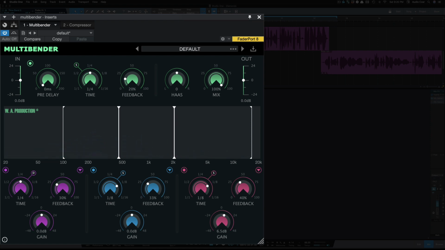So definitely busy with all three of those bands going on. Now let's bypass the mid and the low, and now we're only going to hear a delay on the highs.